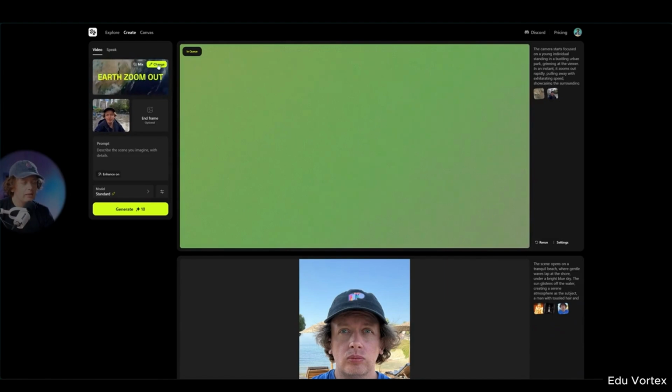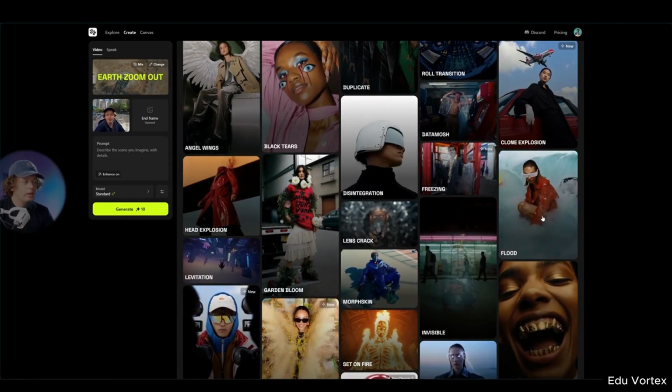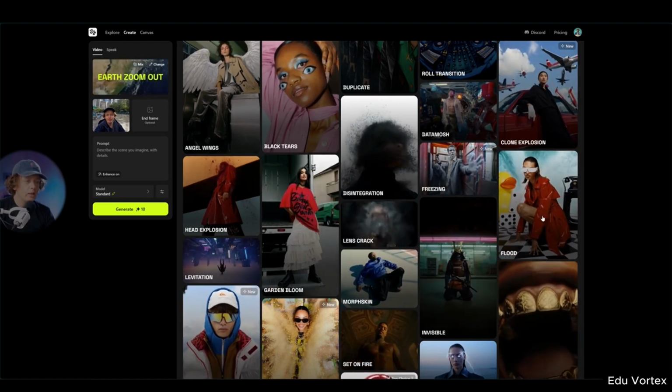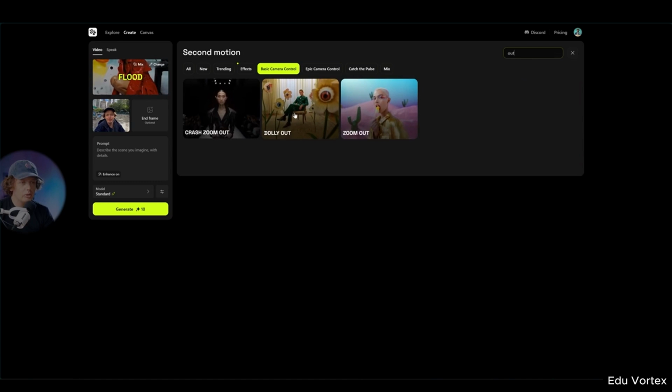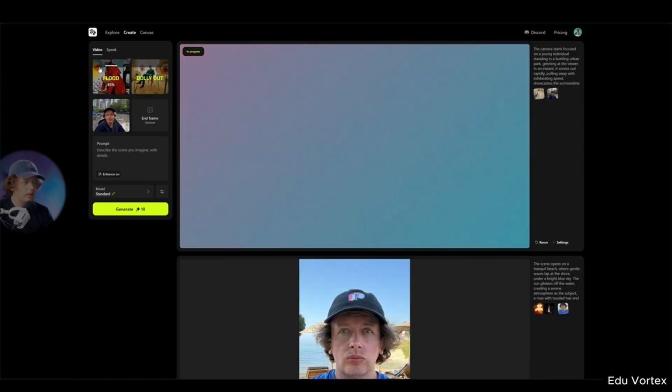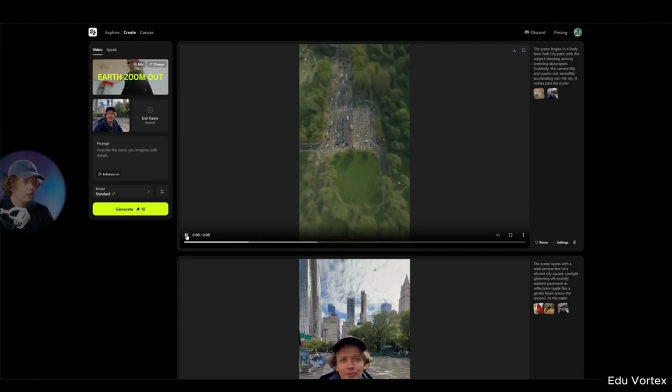I avoided anything too wild, no exploding heads or frozen figures, so I picked Flood, a wave of water rushing in from behind. To blend in some camera movement, add a preset from Epic Camera Control or Basic Camera Control. I set Flood to 100% strength and dolly out to about 50%, kept the standard model and 5 seconds, then Generate. Great, our clips are ready.